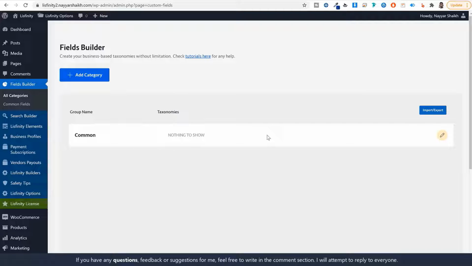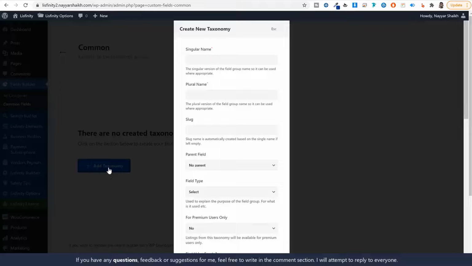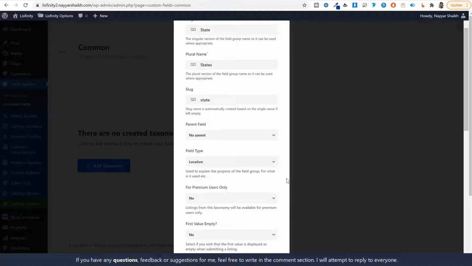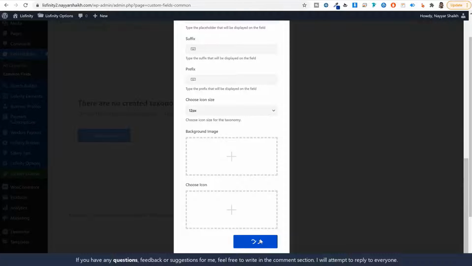To add things under common, you have to click on this pencil button, edit fields. And over here you can add these taxonomies. So click on add taxonomy. Under singular name, let's first add state. I'm adding state and city. So under singular name we'll type in state, and under plural we'll type in states. Under slug we'll type in state, all small letters, all lowercase. Under field type, make sure to select location, because obviously this is related to location.